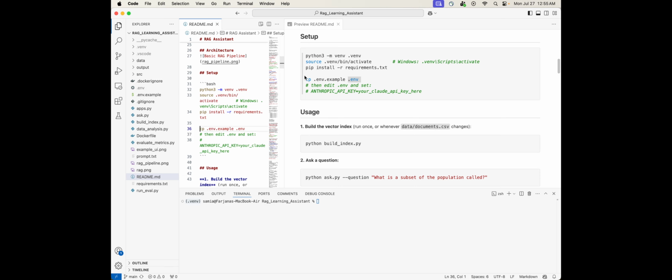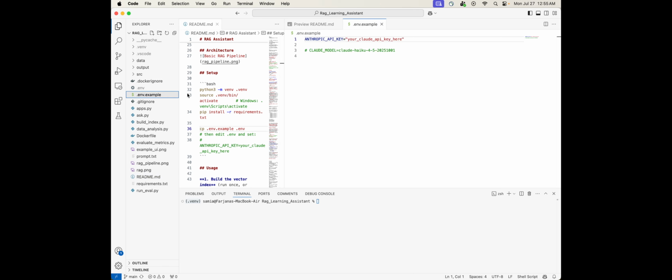So after giving this command, you will have one .env file in your folder. So I am going to show you .env.example. In your case, it will be renamed to .env. In this .env file, you will have to paste your Claude API key inside, in between the quotes. It is very confidential, so do not share it on any public repository or with anybody.